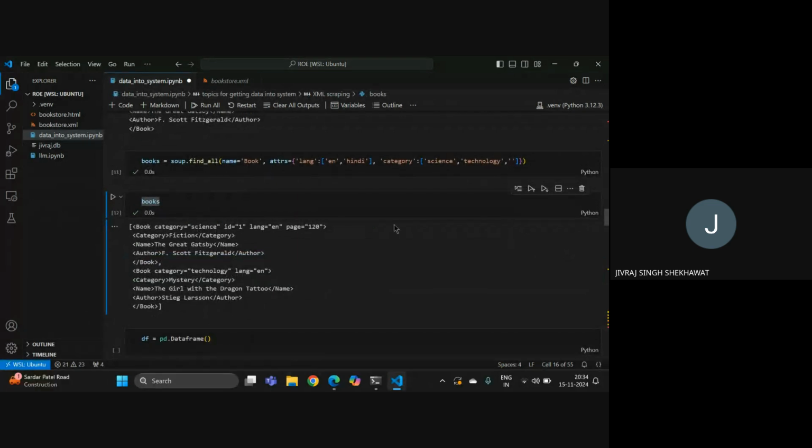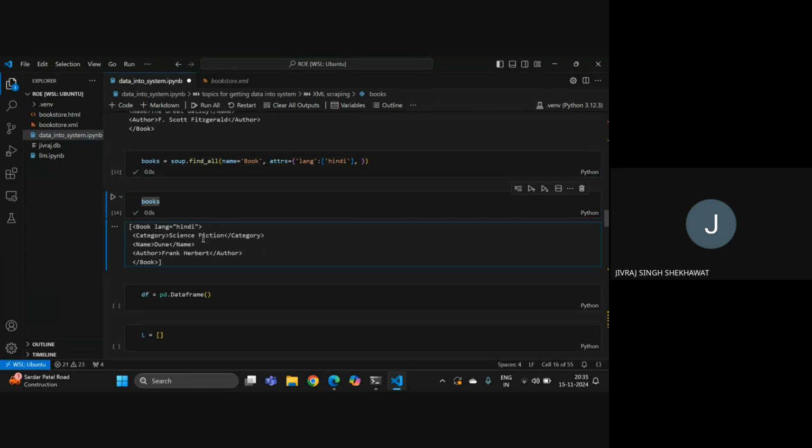No, it did not. And if I remove this, then it should work. Correct. And if I remove this English as well from here, yes, now it is working. It worked.